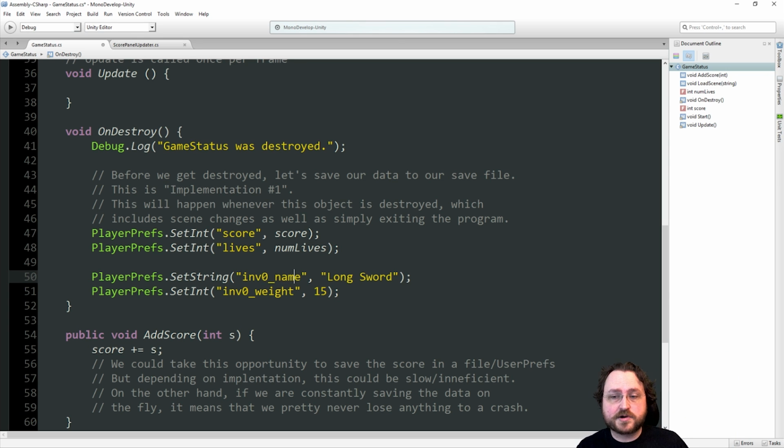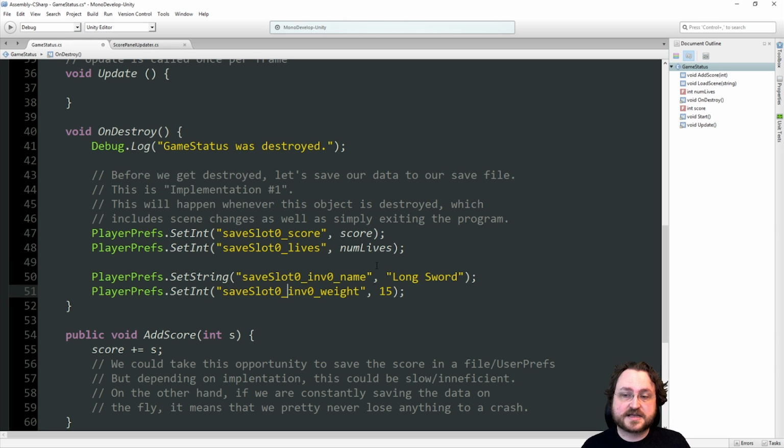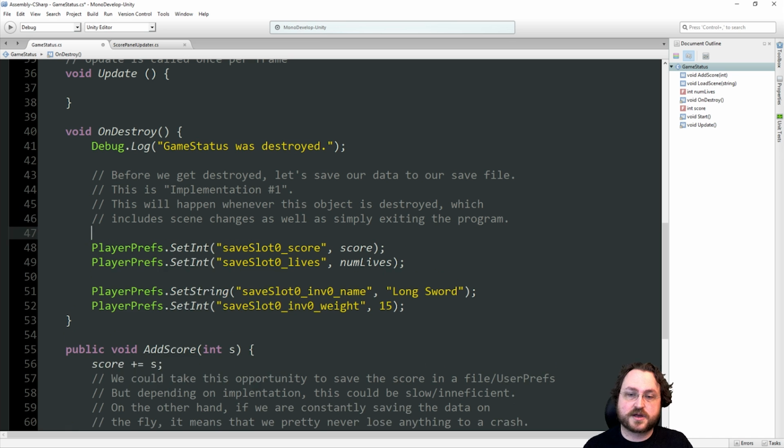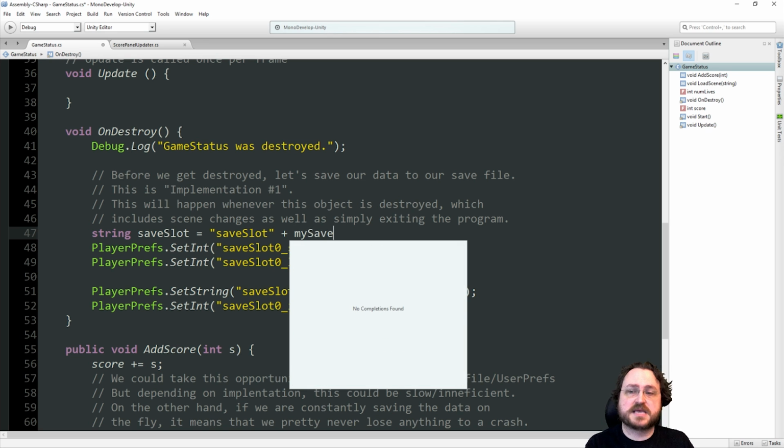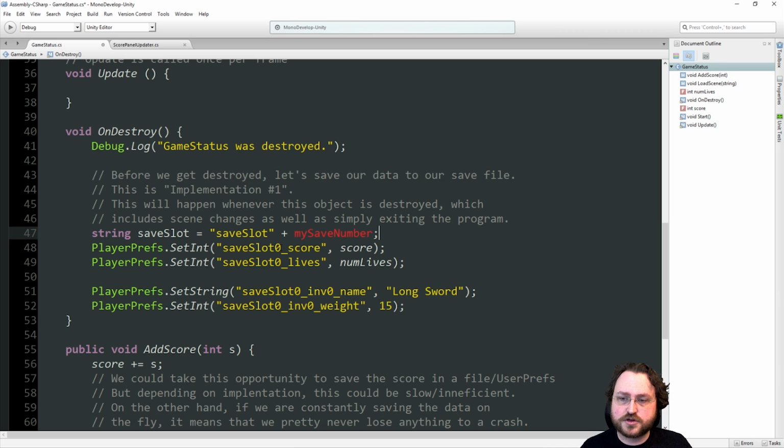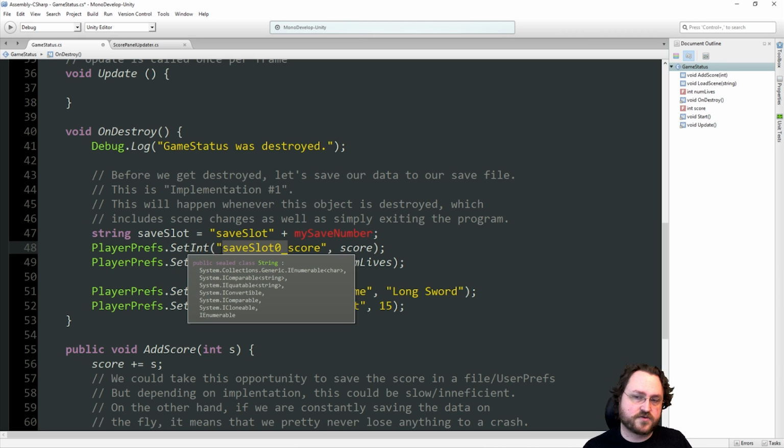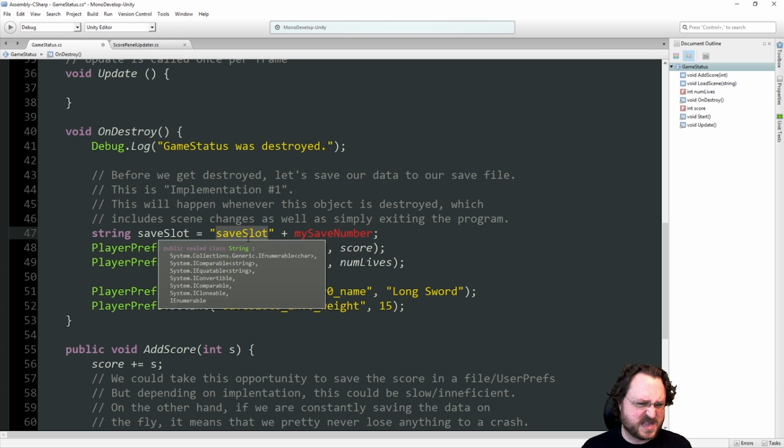Again, you can sort of brute force it, where you could imagine that every single one of these player pref entries has something like save slot 0 at the start of it. And then you'd have another one called save slot 1, and that sort of thing. And you could construct this with a string. So string save slot is equal to save slot plus my save number, and something like this. And then you could use that as part of this code over here. But it starts to get really, really messy.